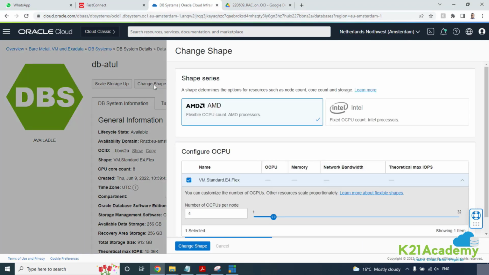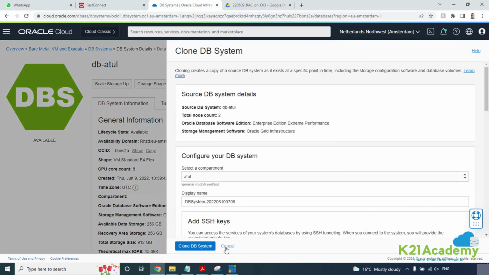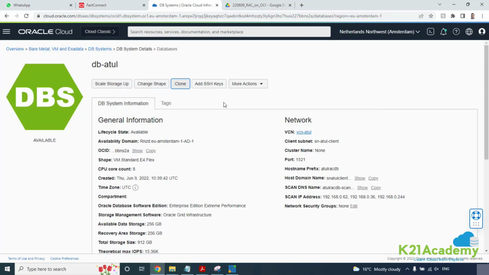Then this is where you can change the shape of these virtual machines. Right now we are running with 4 CPUs, 64 GB RAM, and this is where you can change these if you want. This is where you can clone. As the name suggests, you can clone this database to another RAC database. This is where you can add additional SSH keys, which will be used to connect to these virtual machines. And then from here, you can do more administration operations, like moving this database system to another compartment, or updating the license type.